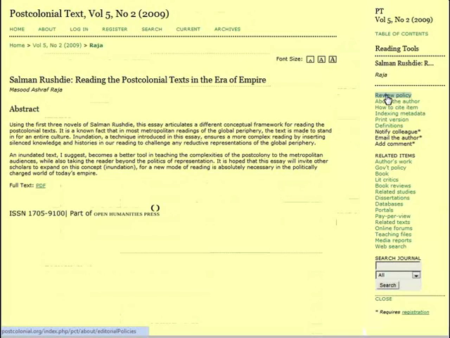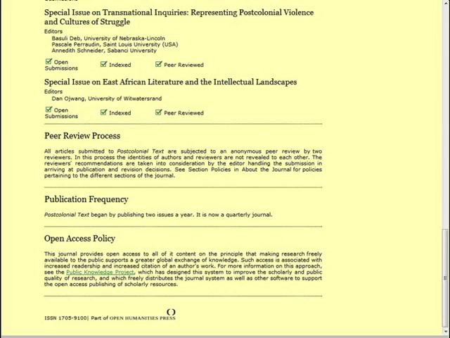The first one is Review Policy. Let's select that one. As you can see, it quickly directs your readers to the peer review process for your journal.